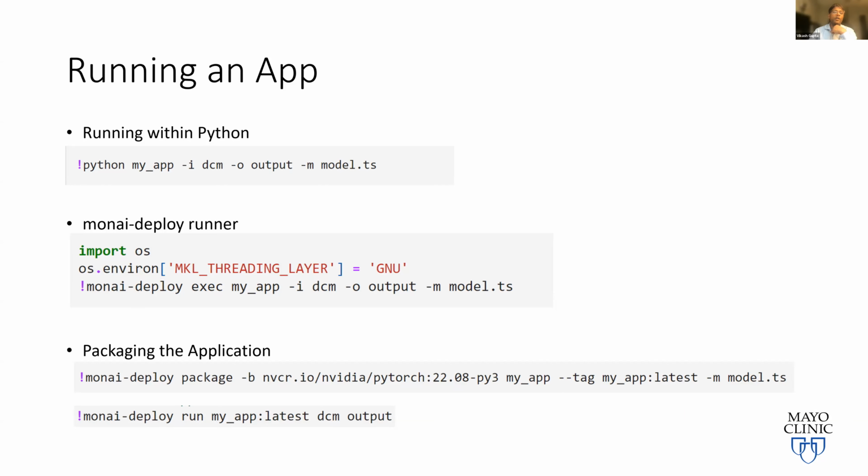And if you want to ship it to someone, or integrate it with an existing infrastructure which is containerized, you can build a MONAI Docker container. For example, in the third bullet point, the monai-deploy package command is used to build a MONAI package. And this package is run using monai-deploy run, which is also provided by the MONAI Deploy application runner. Next slide, please.